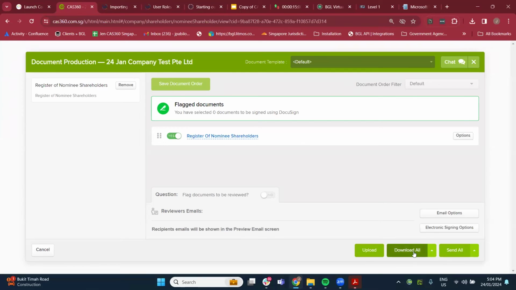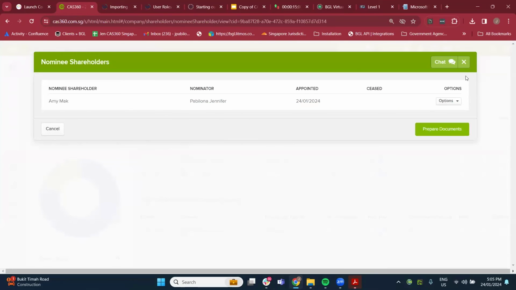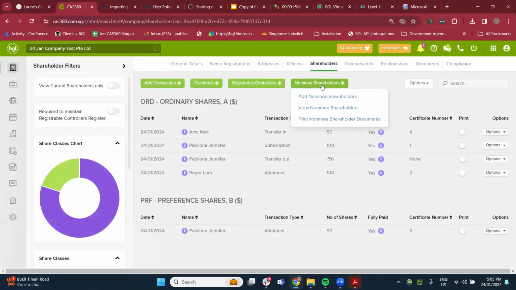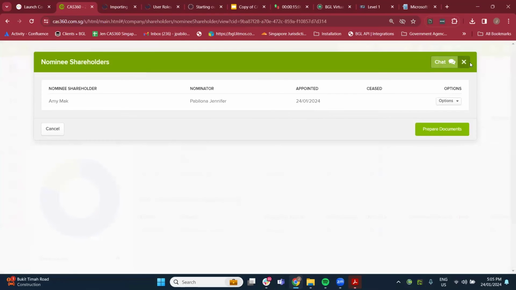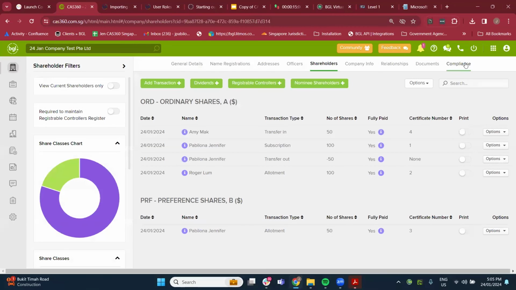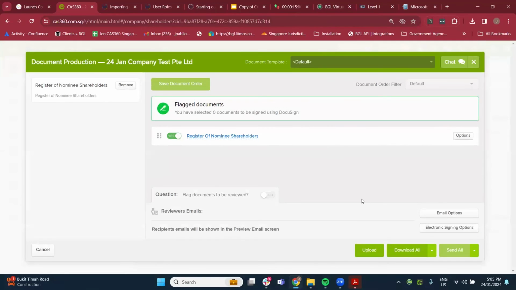Again, I can simply click on download to process this document, or click save if I wish to process it later on. If I wish to process the nominee shareholder at a later stage, for example, I can simply go back again to your shareholders tab, nominee shareholders, and click print nominee shareholder documents.